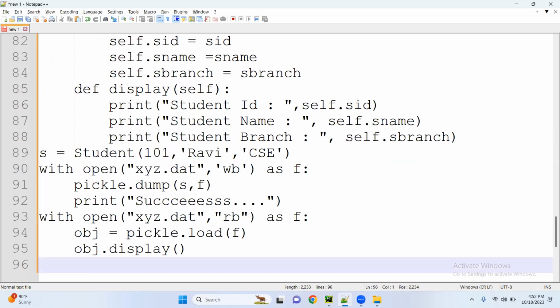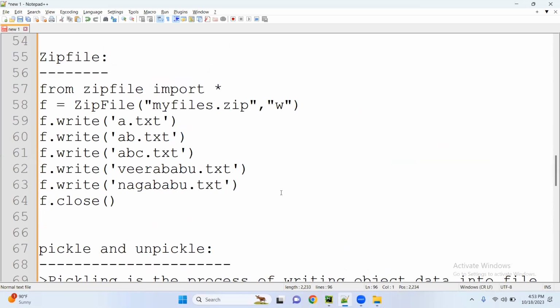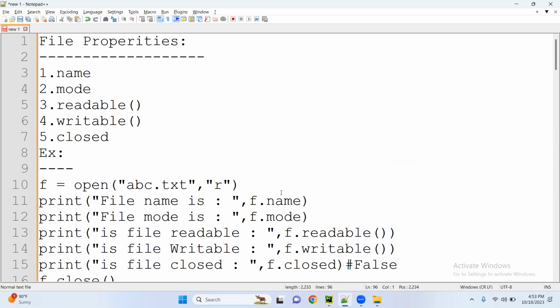So any doubt about this pickling and unpickling? Yes sir. Next we have one important concept, that is multitasking. In multitasking we need to discuss multi-threading. Tomorrow we are going to cover this multi-threading concept.